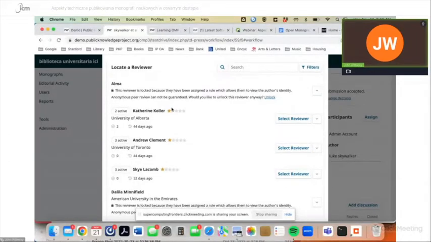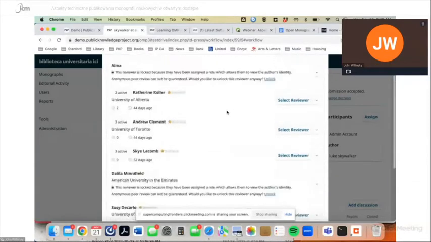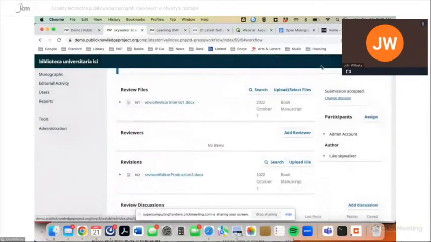It gives them a rating, not a very good rating, I'm afraid, for these internal reviewers. But again, this is not real. And it tells you how long it's taken them to do it, or when was the last one they had, excuse me. And so you are able to very easily assign reviewers.